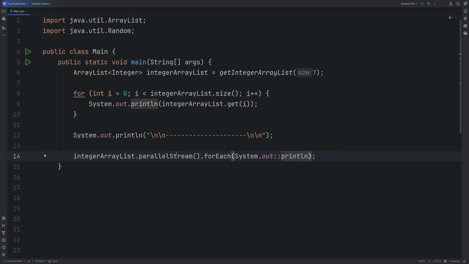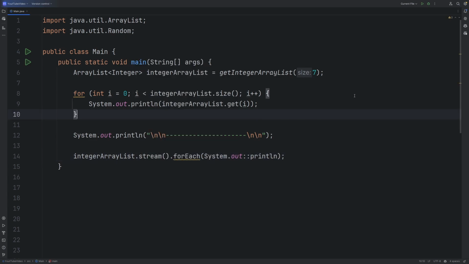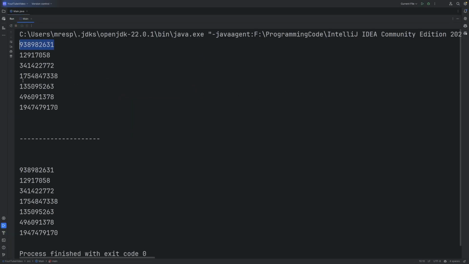So if we go ahead and turn this back to a normal stream so it's easier to see, and then go ahead and run this, you'll see that again, we are printing out the same exact thing and doing things in the same exact order. And again, that is method reference.